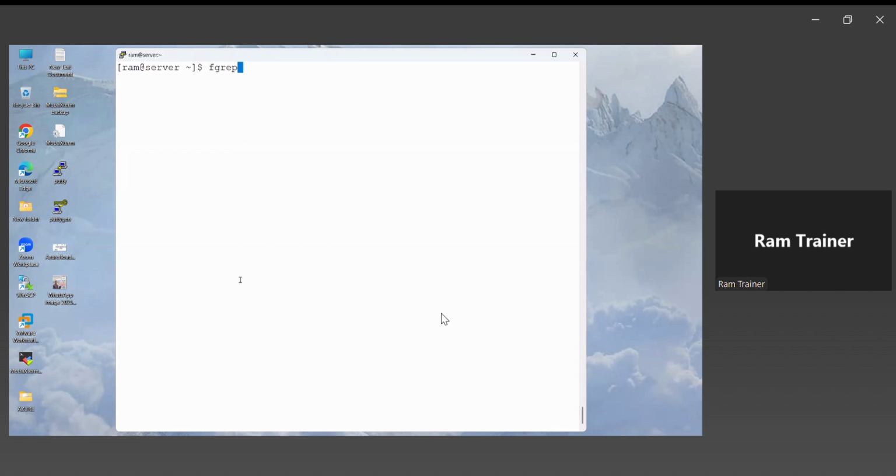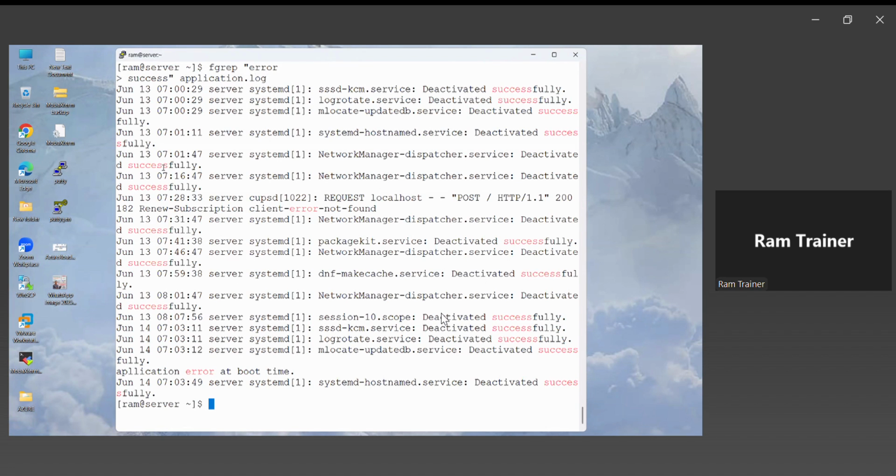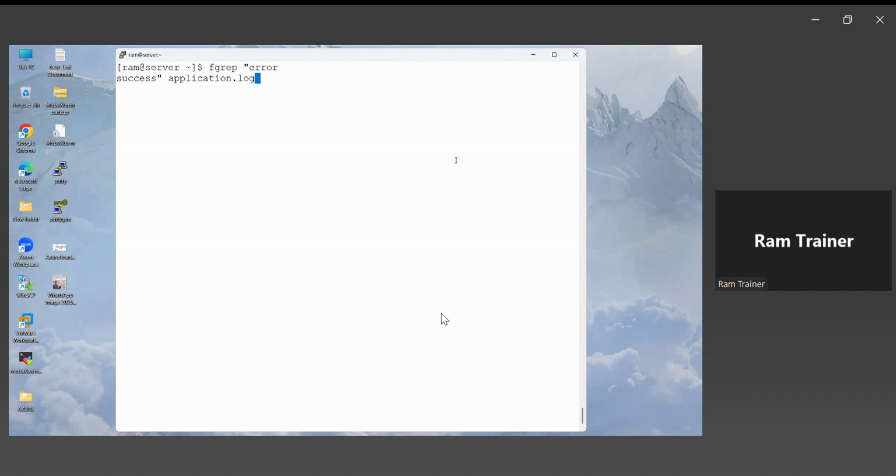Even the same way in the environment, with fgrep, I want to find the word error lines and also the word success lines in the application log file. So at a time you want to see the successful messages and error messages. So at a time you want to find multiple strings, multiple patterns, then fgrep is the good idea.